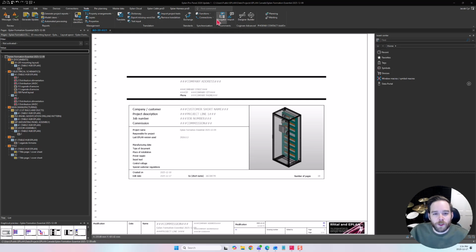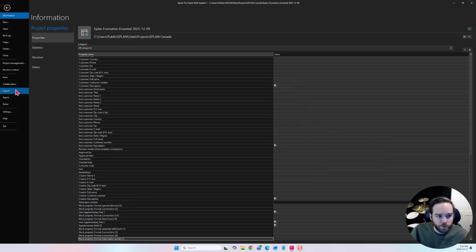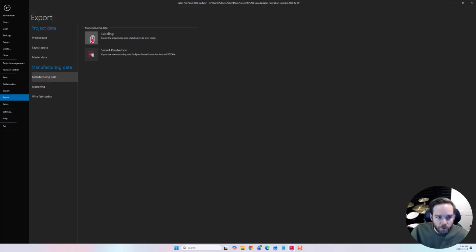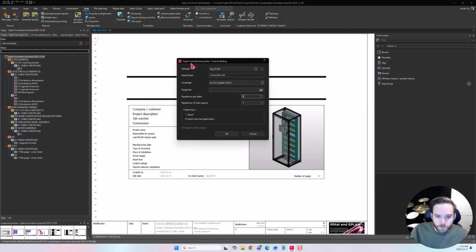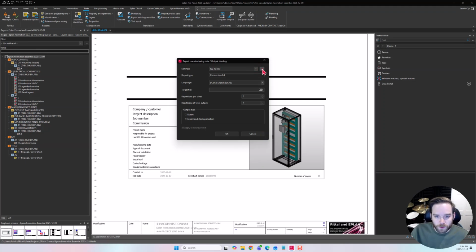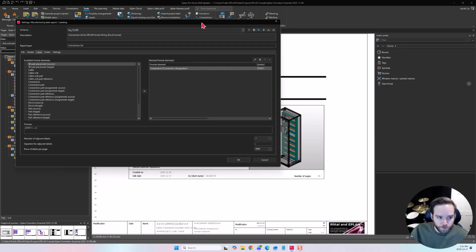Hello guys, today I want to show you how to export your bill of material on Excel. So first what you want to do is go in File, Export, Manufacturing Data, Labeling. So from there you can choose a setting of export that you previously configured, or we can go in the three dots right there to create a new one.